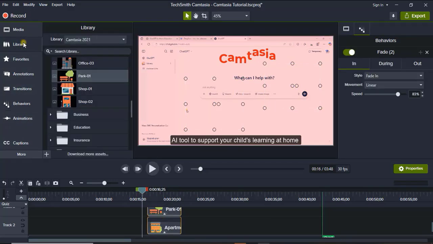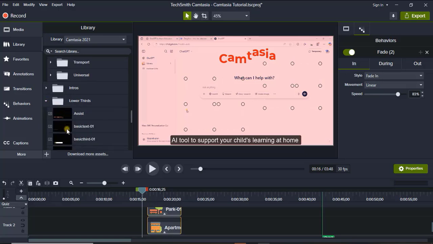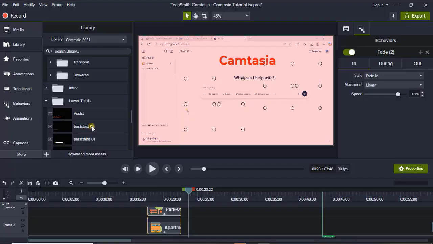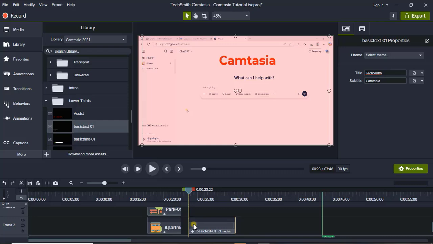Now when you come to the same place, the library again, see we have lower third. That's what I want to talk about. The lower third simply means that when videos are playing, the text that comes down here is the lower third. So let's come here, and if you want to use this one, just drag and bring it. Now you can see that this is what you want to use, so you just select it.